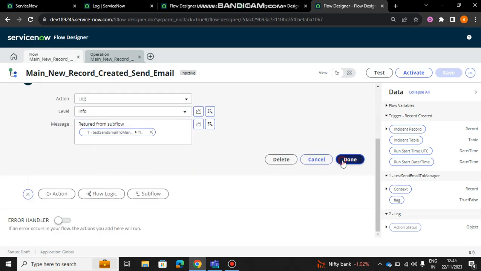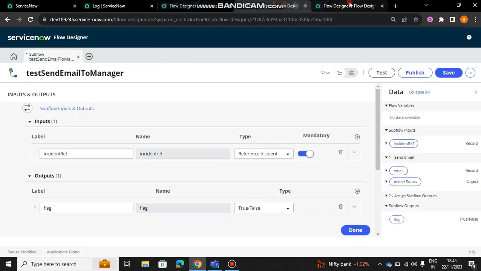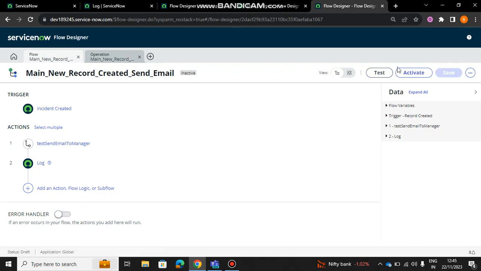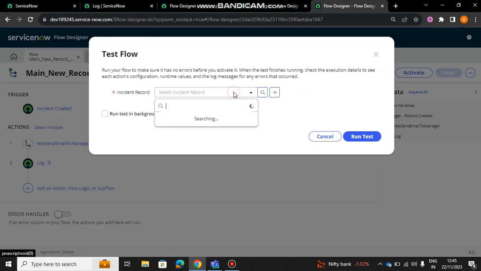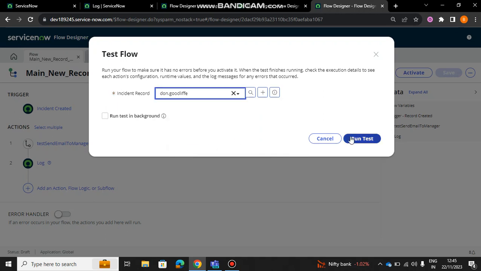Okay, so that is done now, and if I just save this one, and actually I have tested it as well. So you can see here test operation is done. You can come, everything is completed. So how to test? It's very simple. Go here, test, and just select one of the users. Let's say Don Godlife is there.